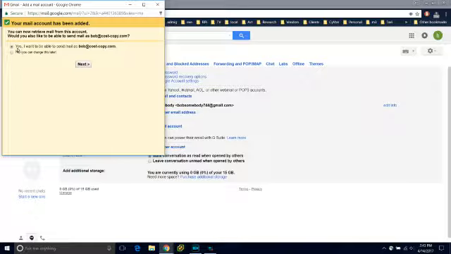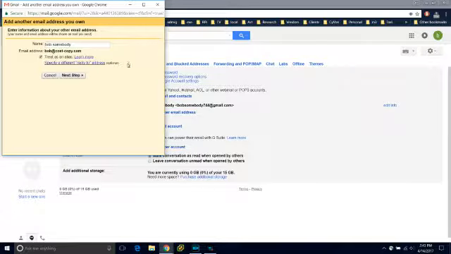In this case, we want to choose yes, I want to be able to send mail as bob@cost-copy.com. On this screen, we need to set the name that people will see on outgoing email. In this case, we will simply correct the capitalization. We do want to leave this treat as an alias checked. We'll now click Next Step.